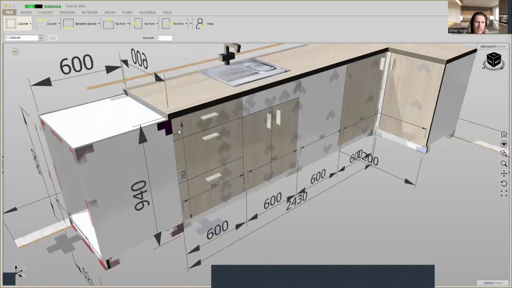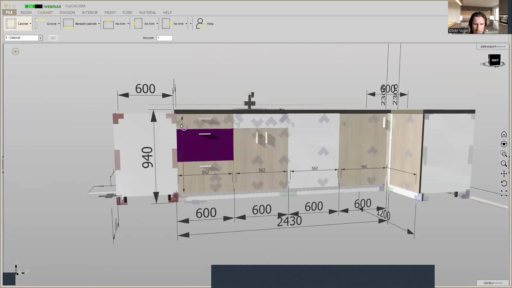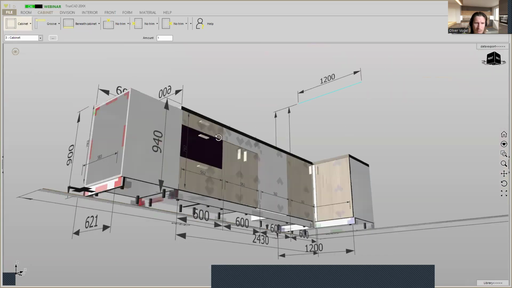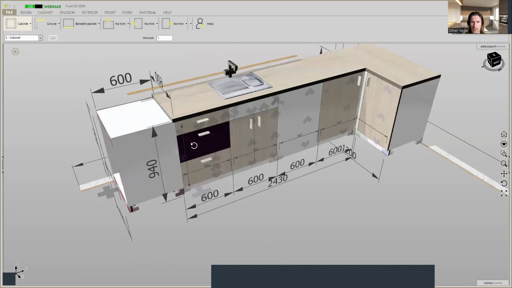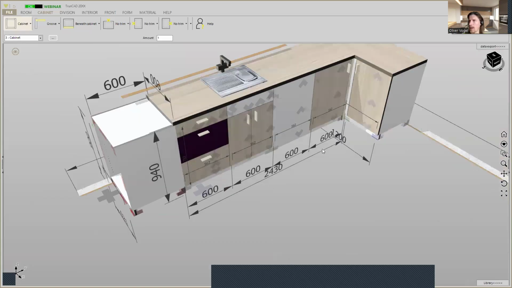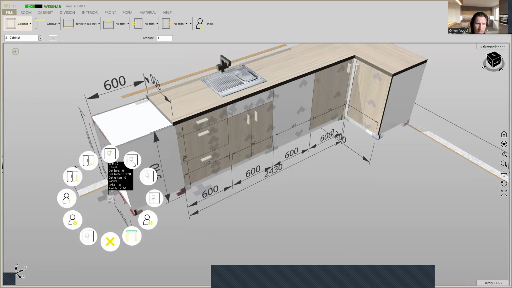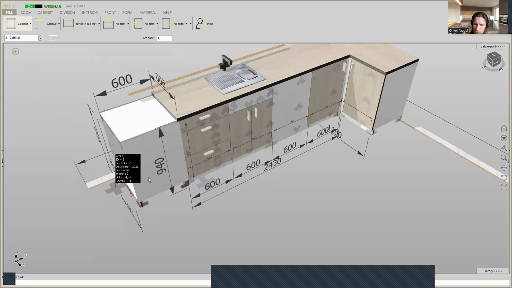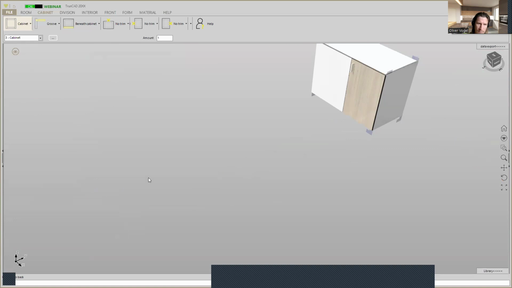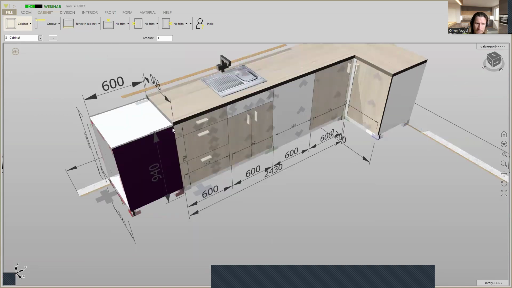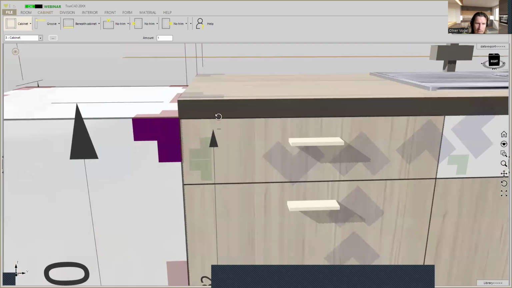So I think I measured the wrong place. That's why I will change it. It's actually 3050. Now I was a bit confused. 3050. Now it's all right.